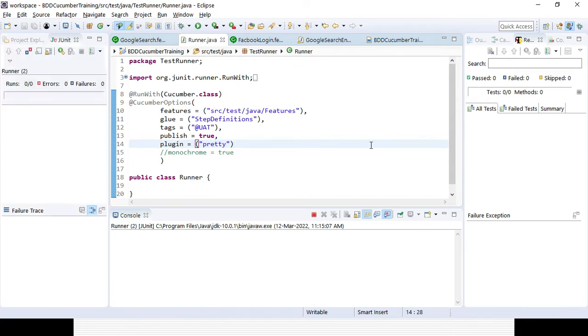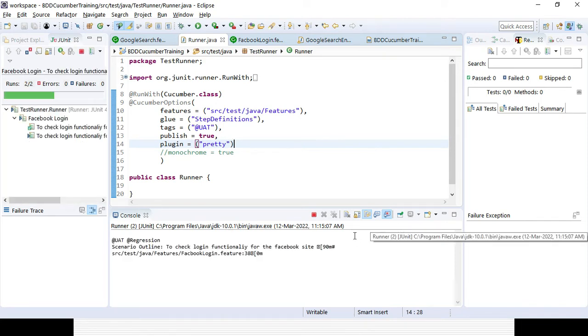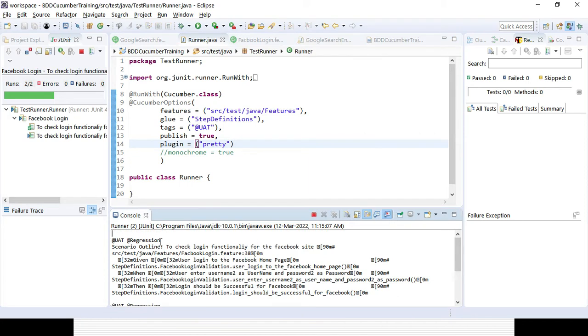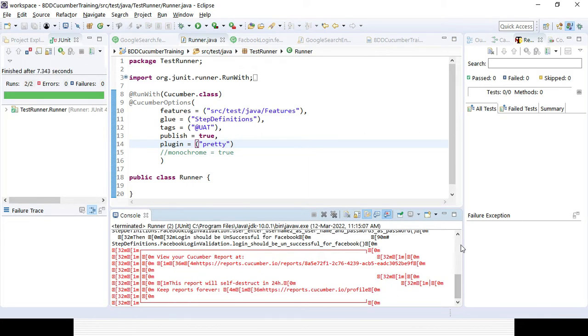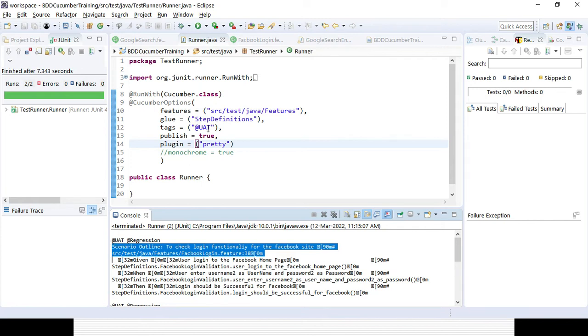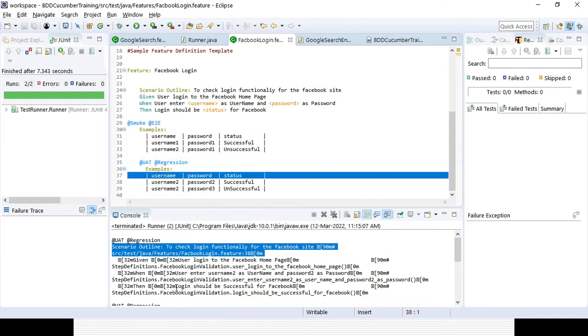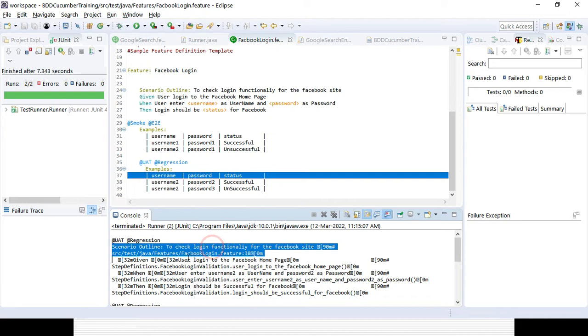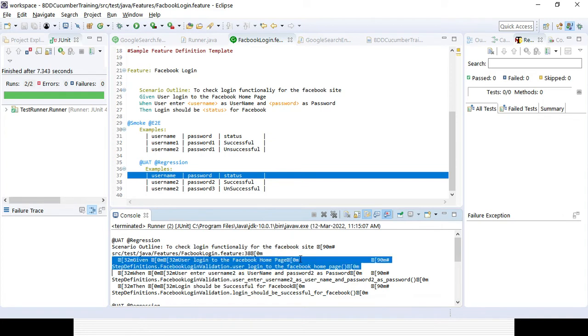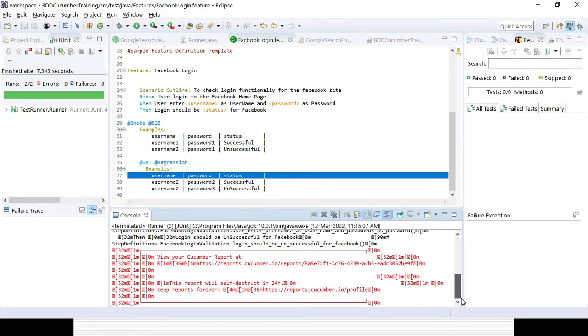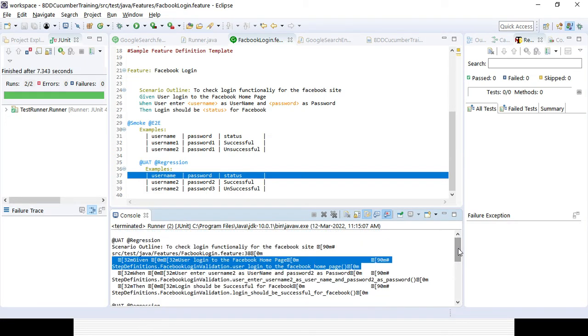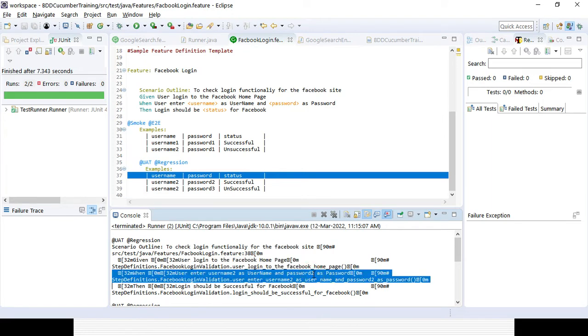Now if you execute it with the help of JUnit, in the console you can see your steps getting executed. You can see the scenario got executed here, based on the UAT tags. In the Facebook login features file, these two scenarios got executed. You can see the scenario outline, the given, when, then conditions, but some additional characters are getting added and the report is not as readable as it should be from the console. You are not able to get more details, and the report is not clearly understandable.